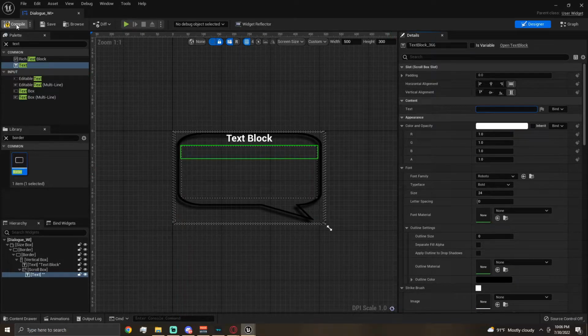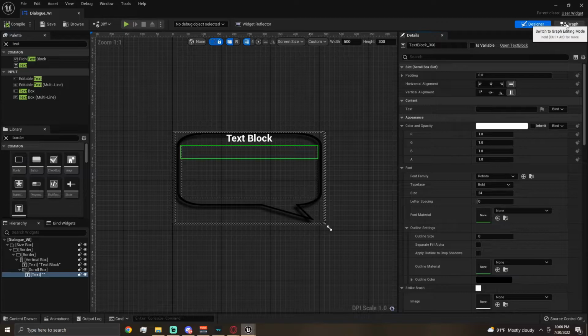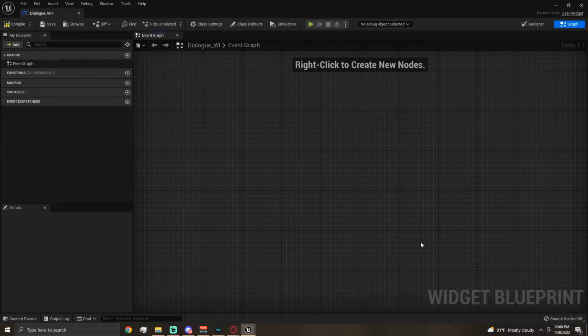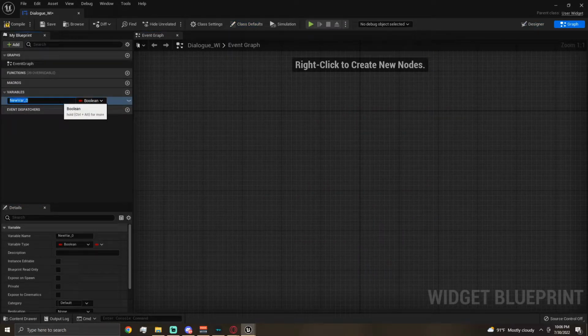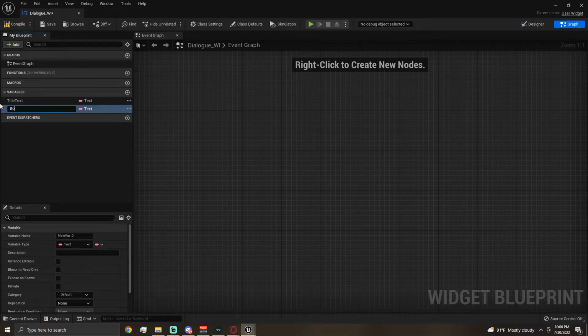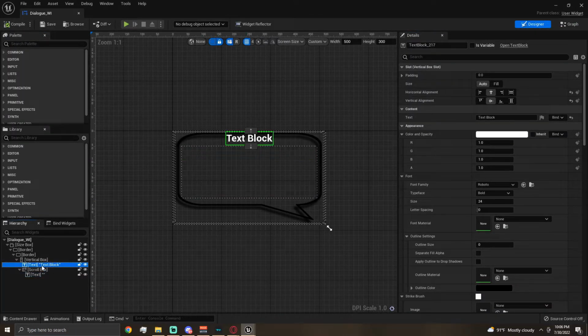Now what I want to do is inside of the graph here, we're going to make 2 variables. We're going to say title text. I'm going to switch this from a boolean to a text, and then we're going to do body text. File save, and then let's select our title. Go up here to where you would type in the text. I'm going to go ahead and just empty that out.